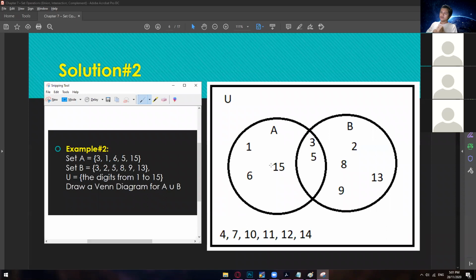Alright. So, basically, kung i-isolate nyo tong set A, dyan pa rin naman yung element niya, yung lahat-lahat. Okay? So, we have 3, 1, 6, 5, 15. So, the same with set B: 3, 2, 5, 8, 9, 13. So, nandun pa rin sa kanilang bilog. It's just that dito sa part na to, ito yung meron sa set A and then meron din sa set B. That's why we call that one intersection.